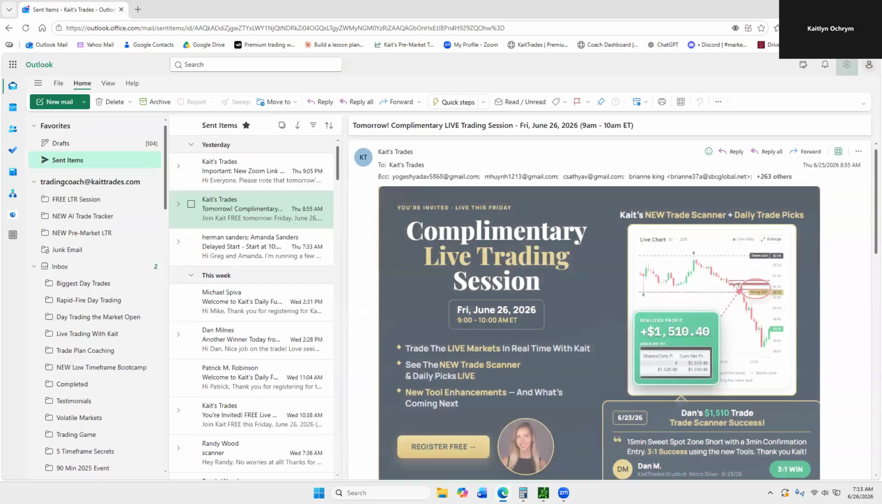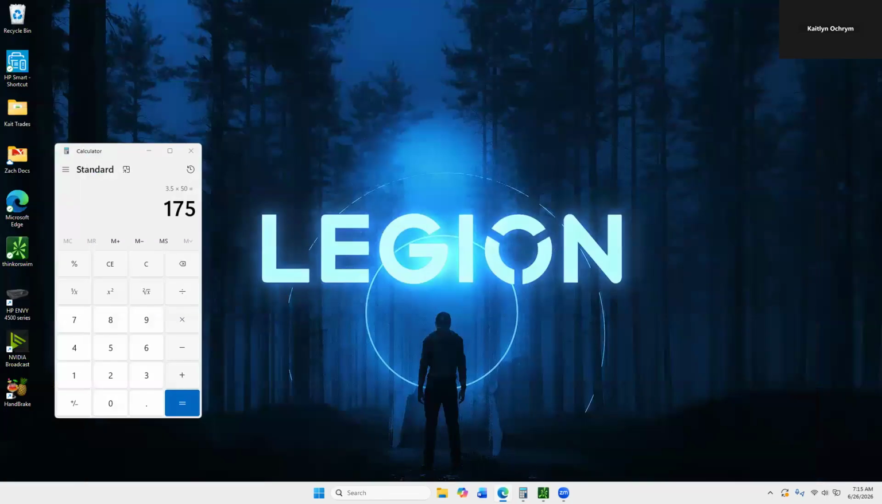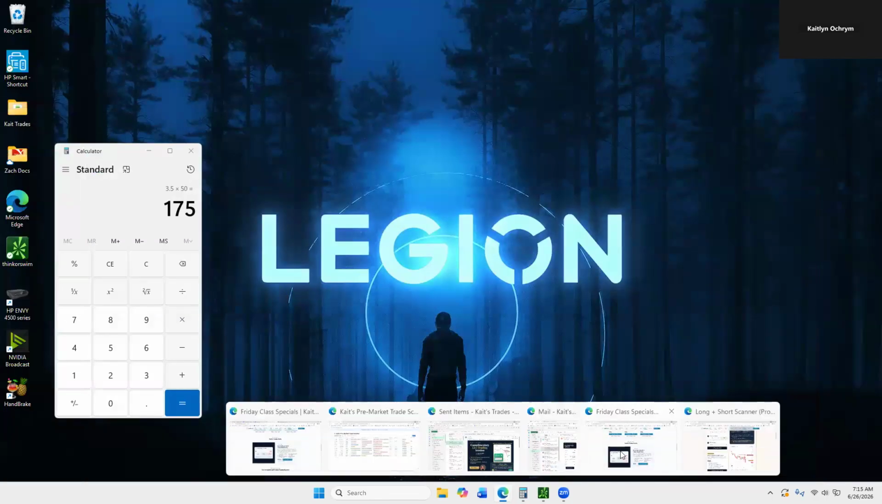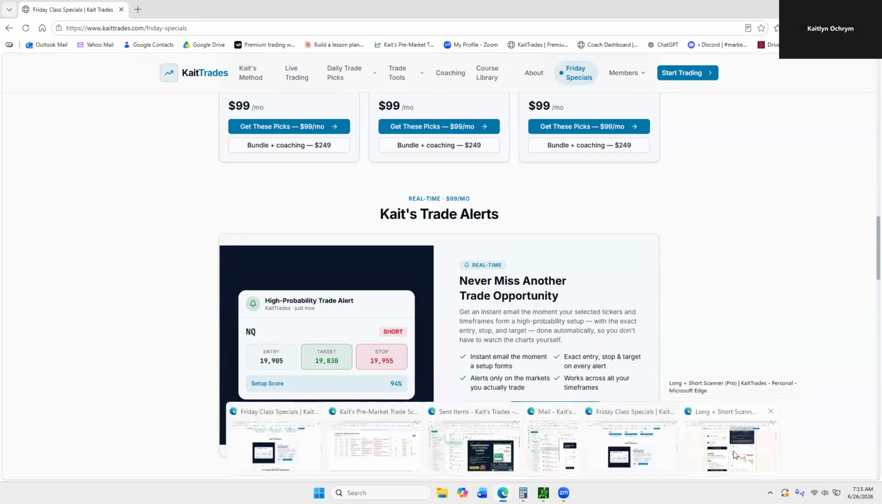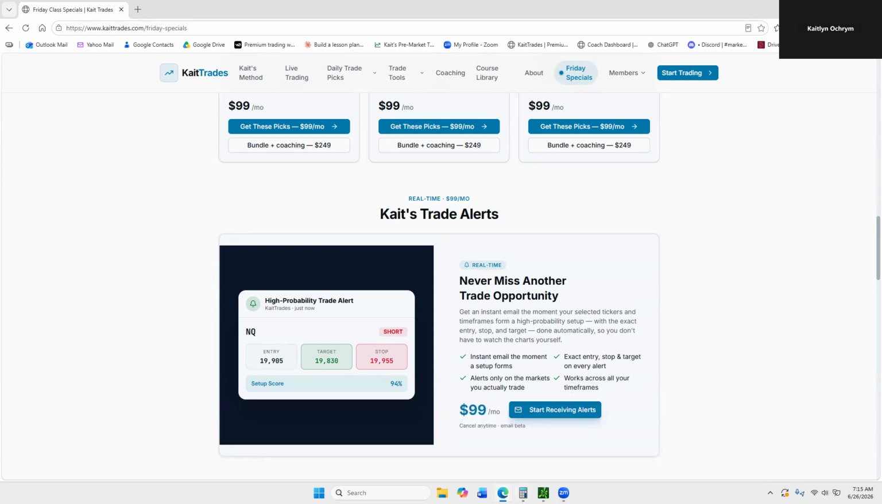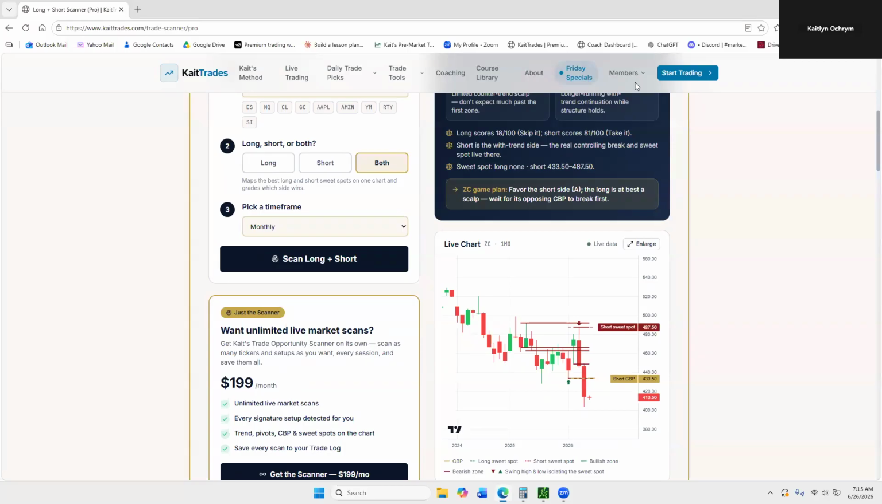I think my favorite is the text alerts, honestly, just because, as it says here, never miss another trade opportunity. Get an instant email the moment your selected tickers and timeframes hit the sweet spot. Instant moment, exact entry, stop, and targets. Alerts only on the markets that you actually trade, right? So it's not giving you alerts on a bunch of random products, it's giving you alerts on what you input in the system.